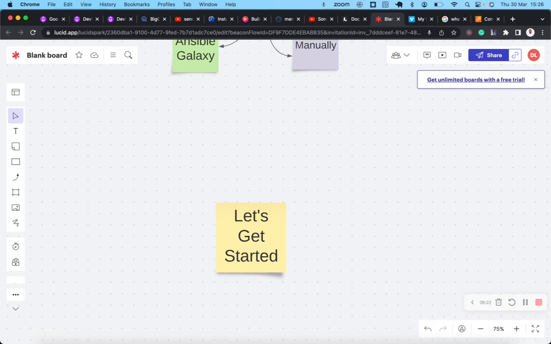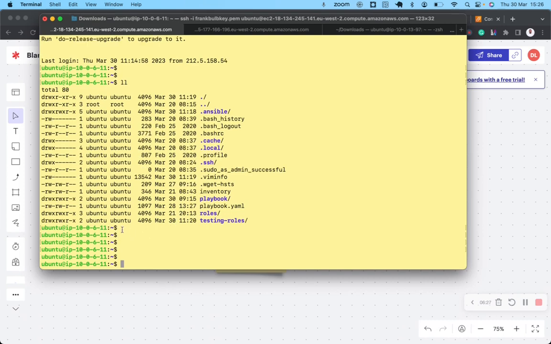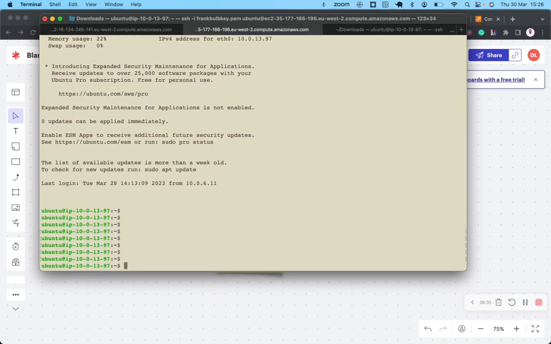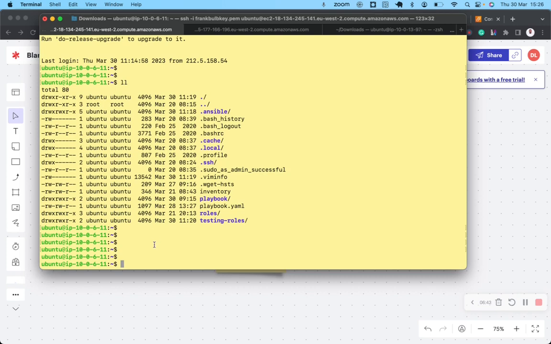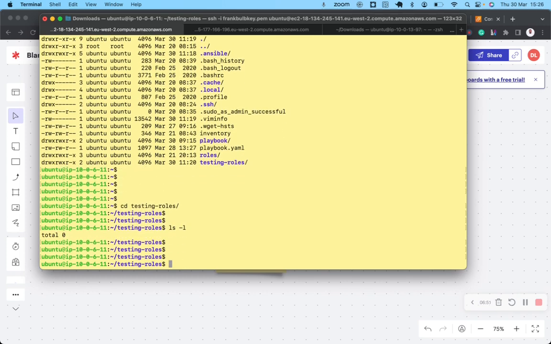So let's get started, guys. You can see in my architecture, this is my control plane. This is where my Ansible is installed. Then this is my target node, where I want my tasks to run. I have created a test roles directory, and it is empty. In here, I'm going to use Ansible Galaxy. I want to first show how it works, so I'll use the command ansible-galaxy.